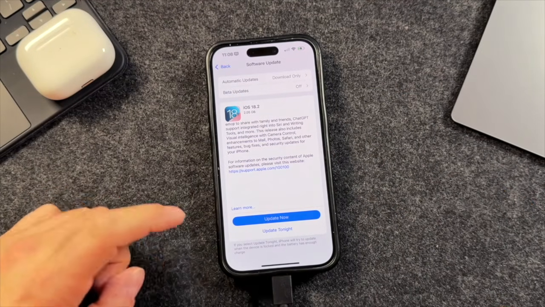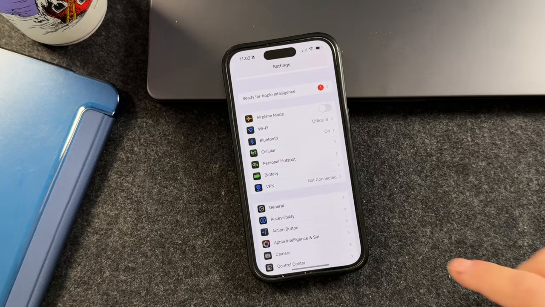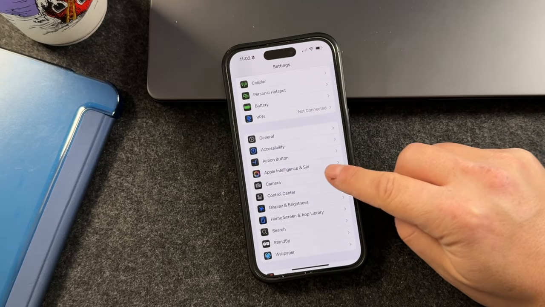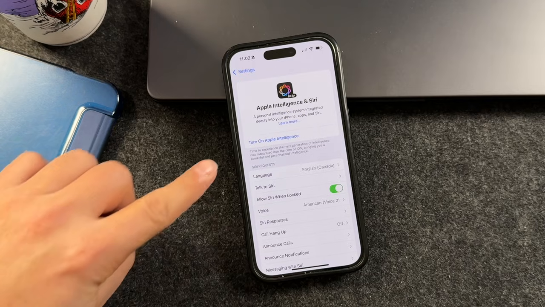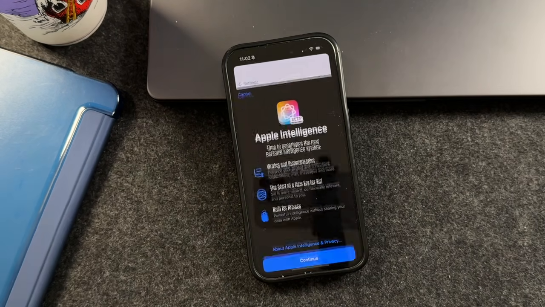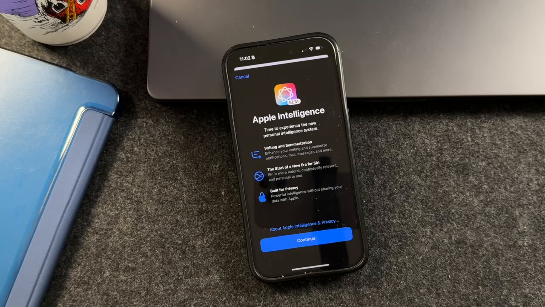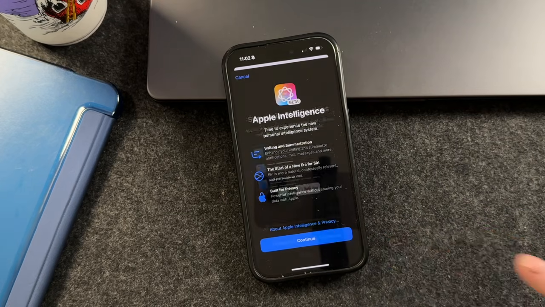Once you have iOS 18.2 installed, you're going to go to settings and go to this Apple Intelligence and Siri section. Now, when you ran that update, it did prompt you to turn this on or set it up. And once it's set up, you just have to come here and tap on Turn On Apple Intelligence. So we're gonna do that right here. It's going to give you this little prompt. Read it, but basically you're going to tap Continue.